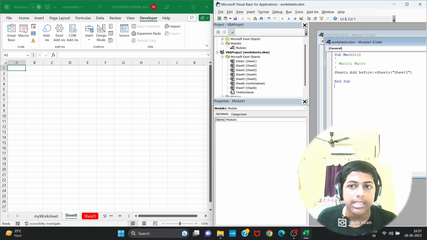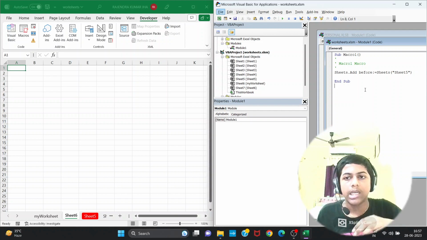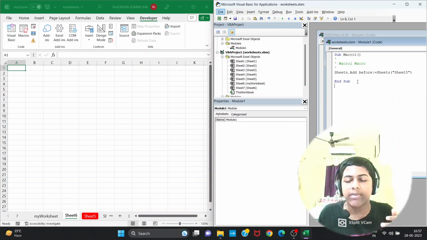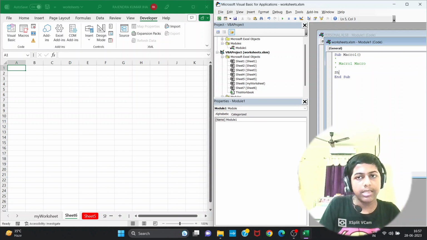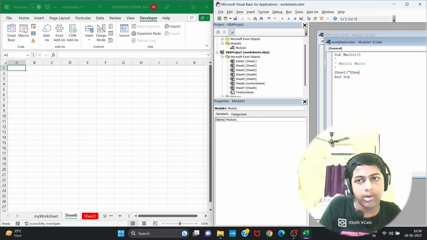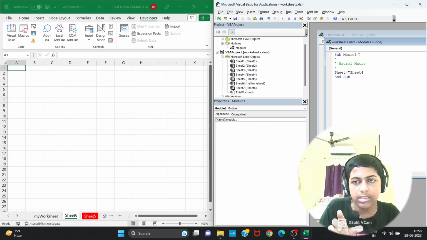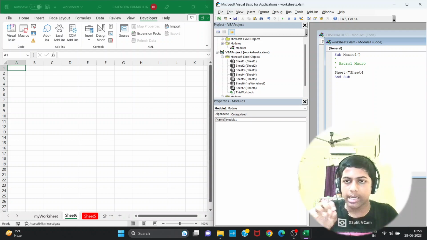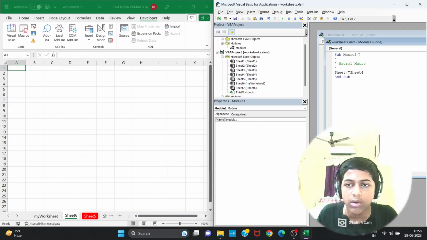So this is a way you can add new sheets after or before a particular sheet. Now let us see how we can activate a particular sheet by using the sheet reference. For doing that, you need to first select your sheet. Let's take the sheet 4, because it's also there in my sheets list. So we are going to select the sheet 4.